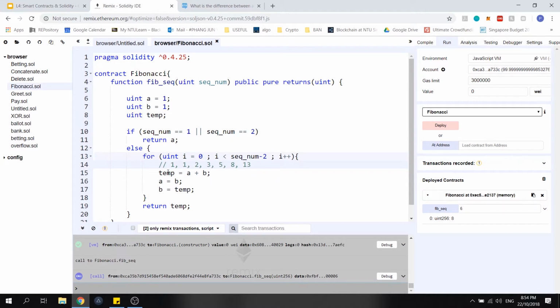What happens here is that I set a temporary variable to be A plus B. Let's say we put in 3. Then temp will be equal to A plus B, which is 2. So now temp is equal to 2. Then A equals B, so A equals 1. Then B equals temp, so B is now 2. Then I return temp, which is 2.